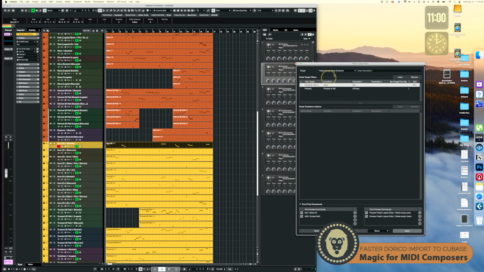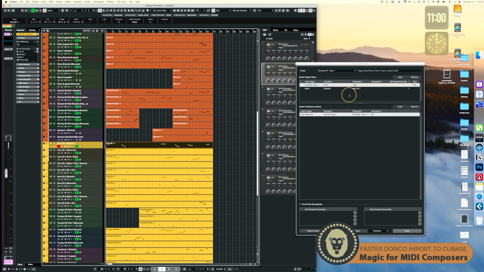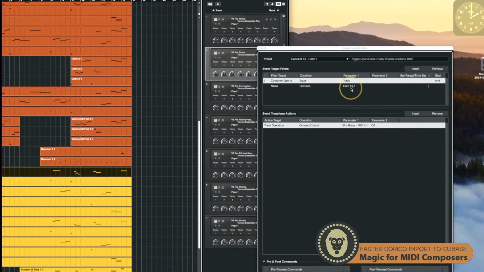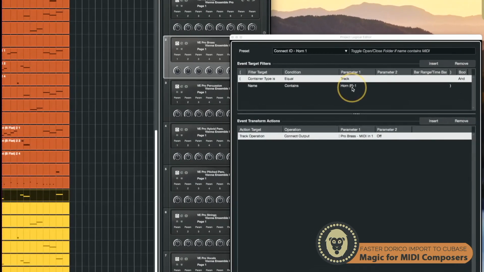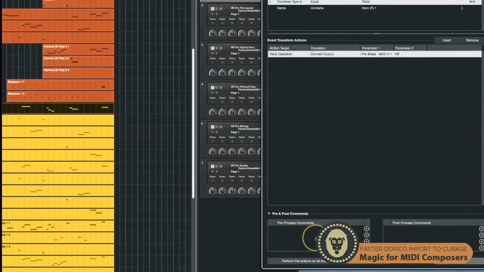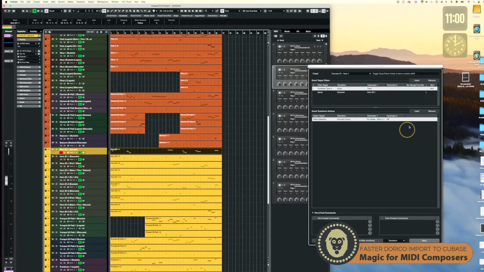I'm going to go to Settings here, and I'm going to look at my preset called Connect, and I'm going to look at the one that is Connect Horn 1. Okay, so what does it do? It finds any track that's called Horn F-1, that's my Horn 1. Doesn't have any pre or post commands.